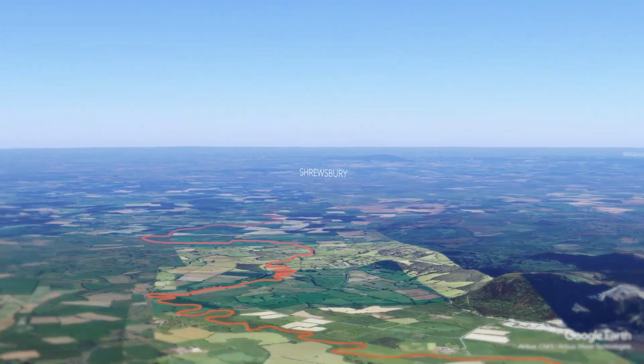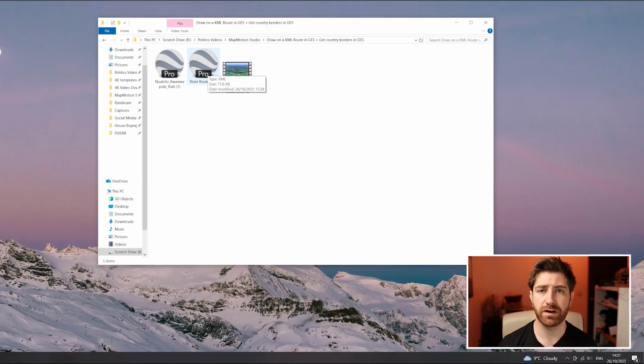Hiya, today I want to show you a quick technique for drawing on a KML route within Google Earth Studio. So I have here a KML file from a client. What a KML file is, is basically path data that you can upload into various mapping software.